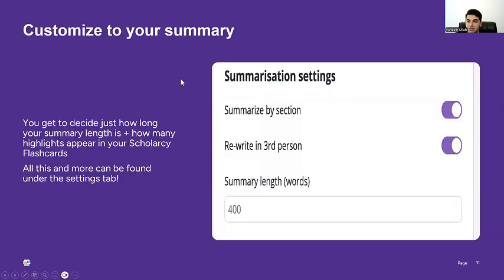As I mentioned, this tool can give you a customizable summary of the article. This is certainly different from the abstract of the paper. You can summarize by section, you can rewrite it in third person, and you can also specify the length of the summary that you want. That way it makes your job easier in terms of reading the papers, extracting relevant information, and then including that information in the literature review that you want to conduct.